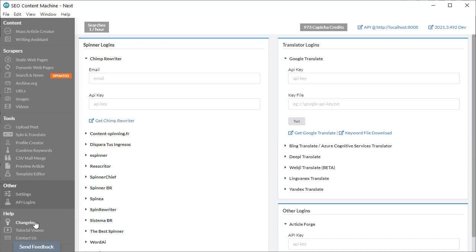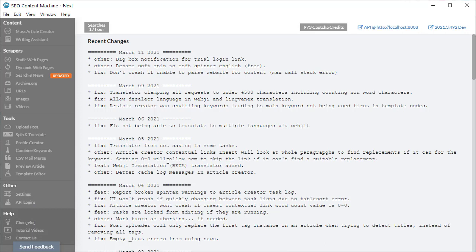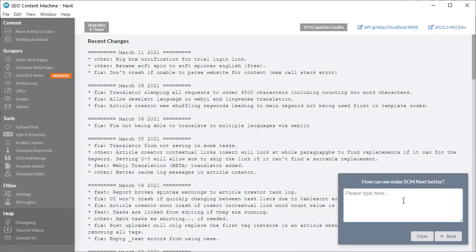Finally, we have three help links. The first one is a changelog to see when updates come in and what's been updated. We have a link to all the tutorial videos on YouTube. There's a contact us link within the application that you can click on if you need help. If you have any feedback, we have a very quick feedback box which you can fill out to get in contact with me at any time.